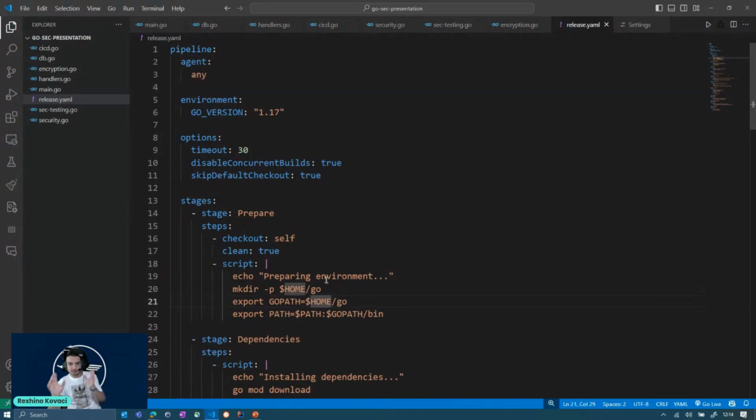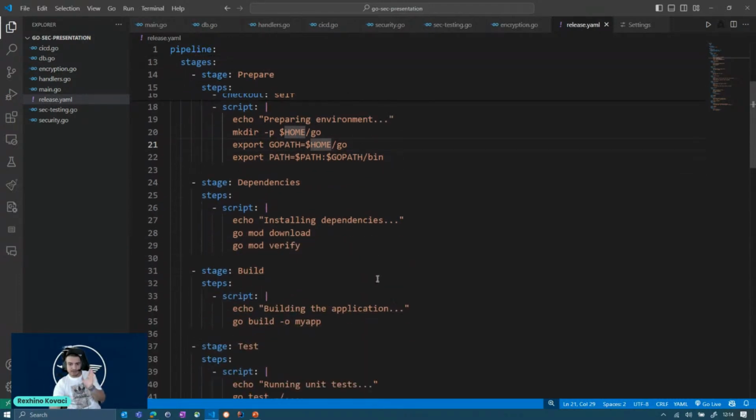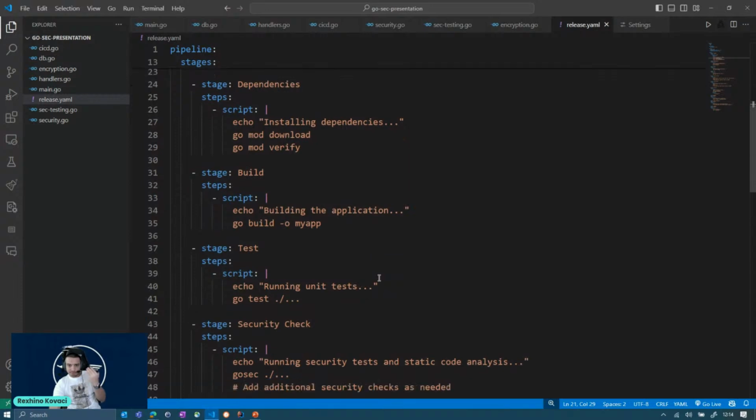All we do, we say to the agent, hey, before you go to the environment, I need you to do these checks for me. So I need you to prepare an environment for me, and we create an environment where we install all the dependencies. We build the application, we run the unit tests, whether the developer has written the tests or not. We can make some quality gate over here, which in this case we have not because it's a demo.